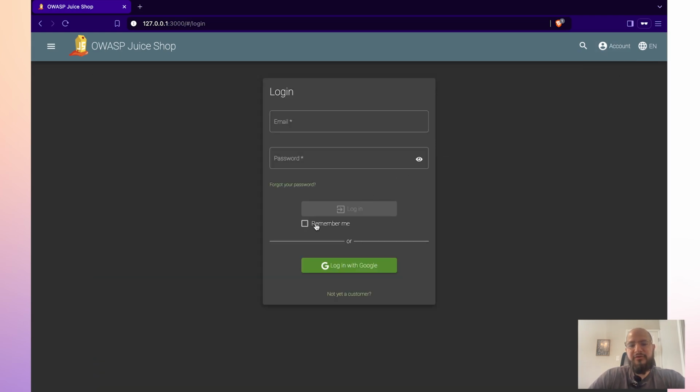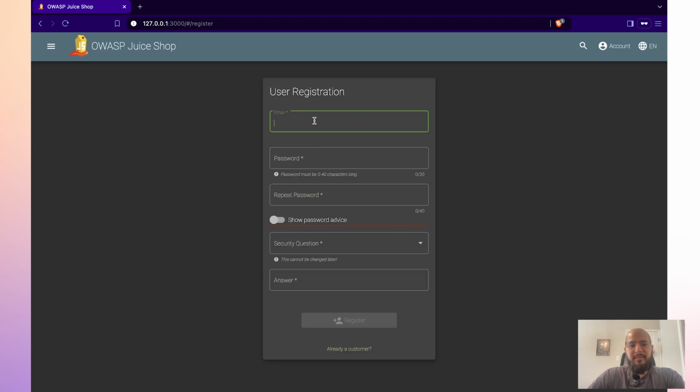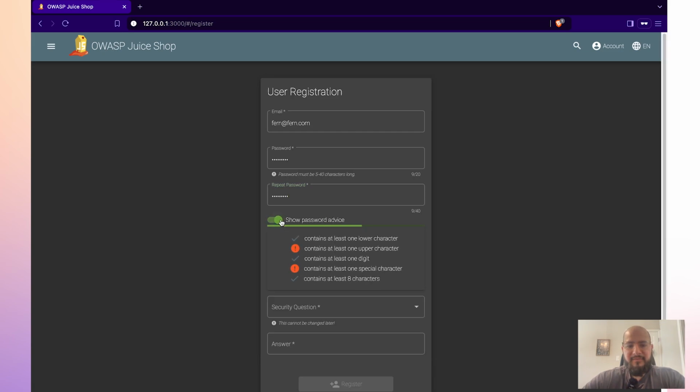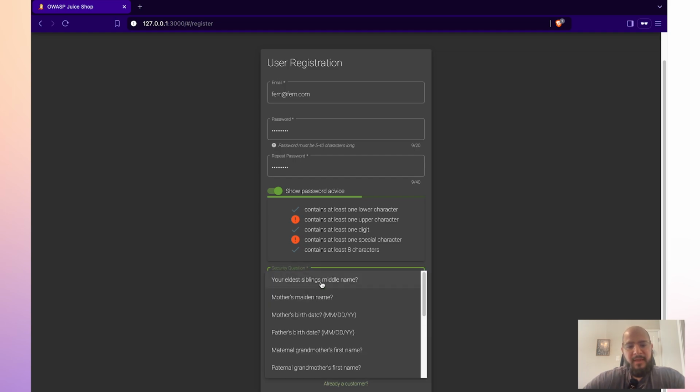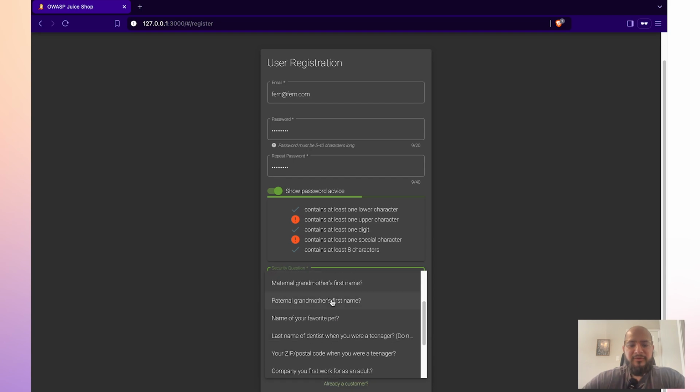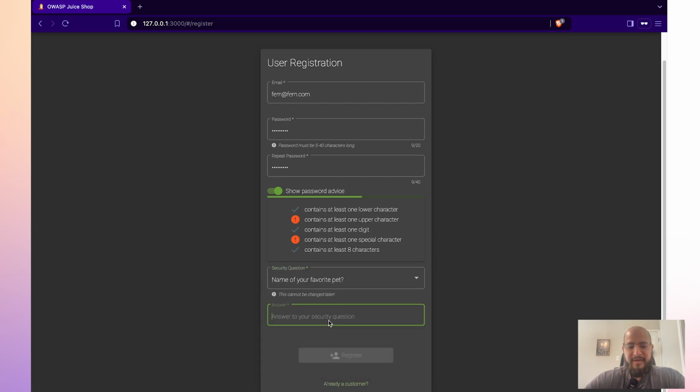So just a standard user account. I am not yet a customer, and I'm going to go ahead and create fern@fern.com. And the password is going to be password1. Password1. Show password advice. See, it has this advice, but I don't think it actually uses it. Security question. What is your favorite pet? Let's say the Tanuki.